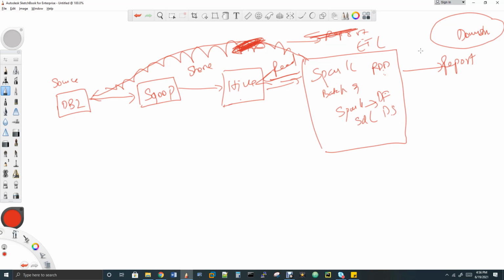So we are not taking care of any visualization. What we did is we generated the report as a Spark output, and we stored it in a Hive table. That means the target table is Hive again, so the source is Hive for Spark.